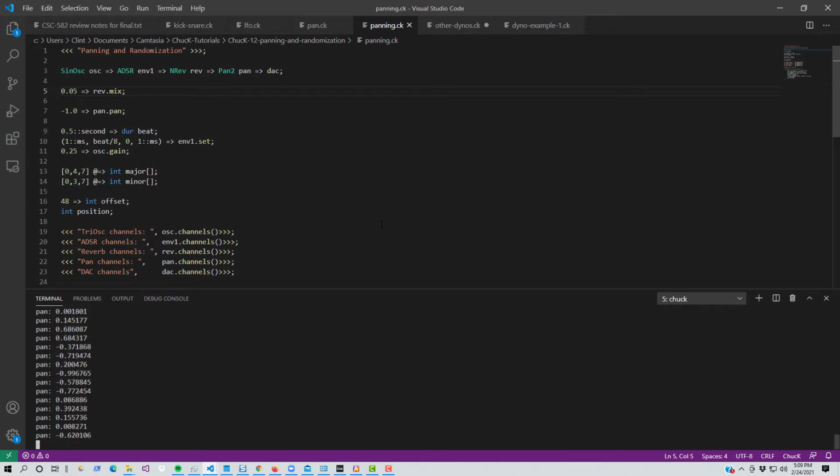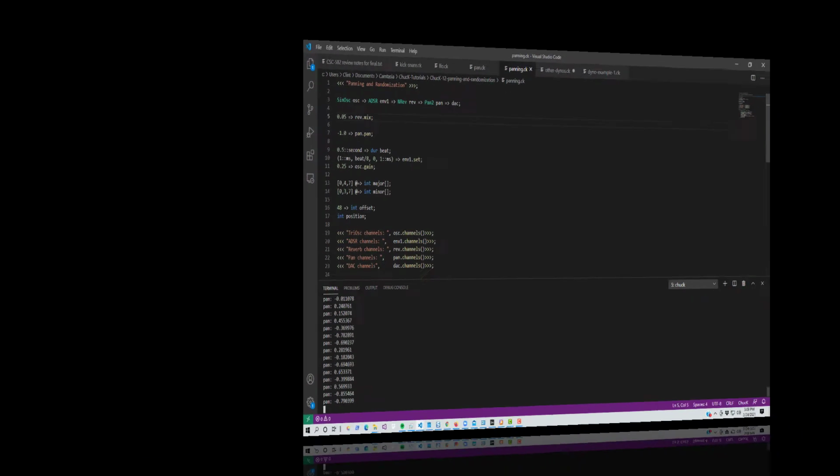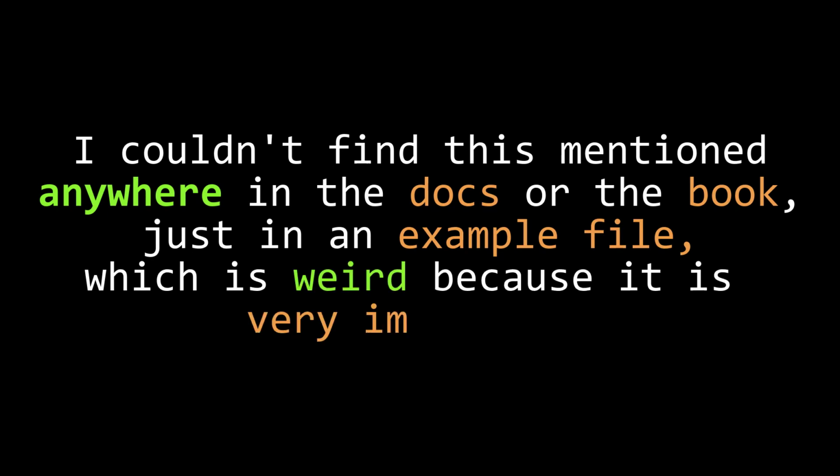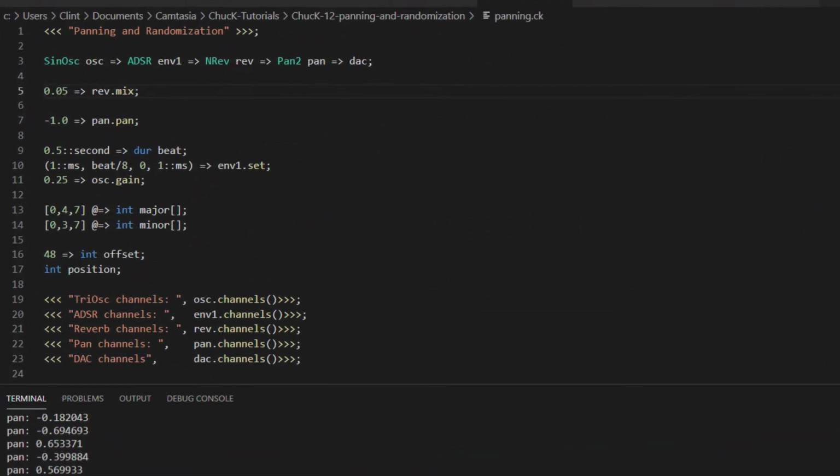I thought that was a little weird, but I figured it was just a quirk of ChucK that we had to live with. Turns out that's not the case. I found a cool trick while lurking around in the example files that come with the ChucK install. As far as I can tell, this is not mentioned anywhere in the ChucK docs, nor is it in the ChucK book. Let's look at that panning script.